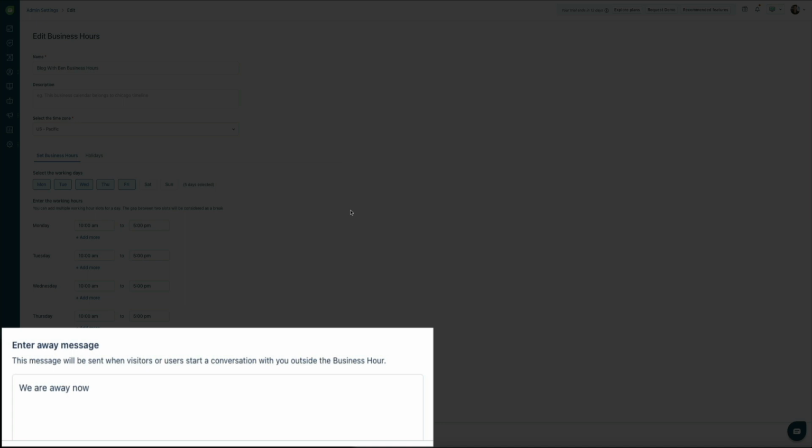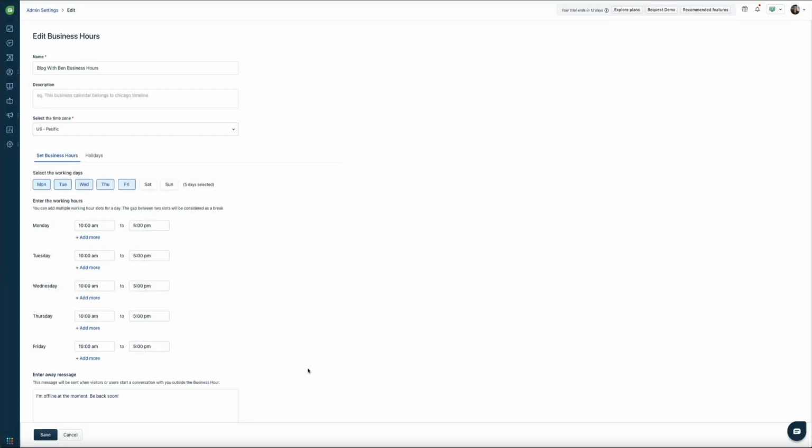Now, this will only show if the visitor types into the chat widget outside of your business hours. This is the automatic reply that will be sent to them. However, I should point out that this is separate from the away status that we're going to enable in just a bit. But either way, it's best practice to set this up. So instead of it saying we are away now, I'll edit it to say I'm offline at the moment, be back soon. And all right, my business hours are set.